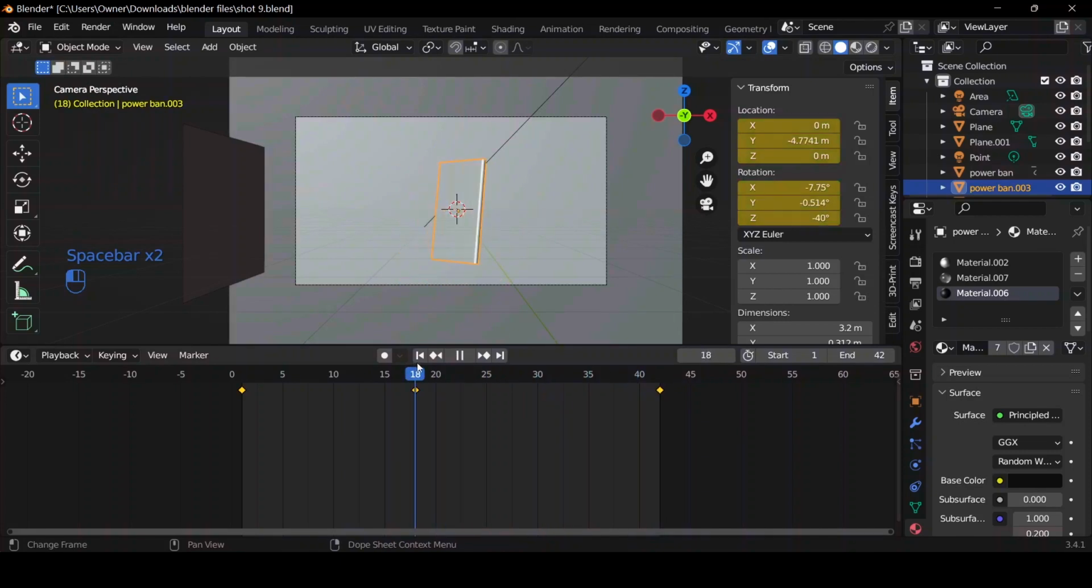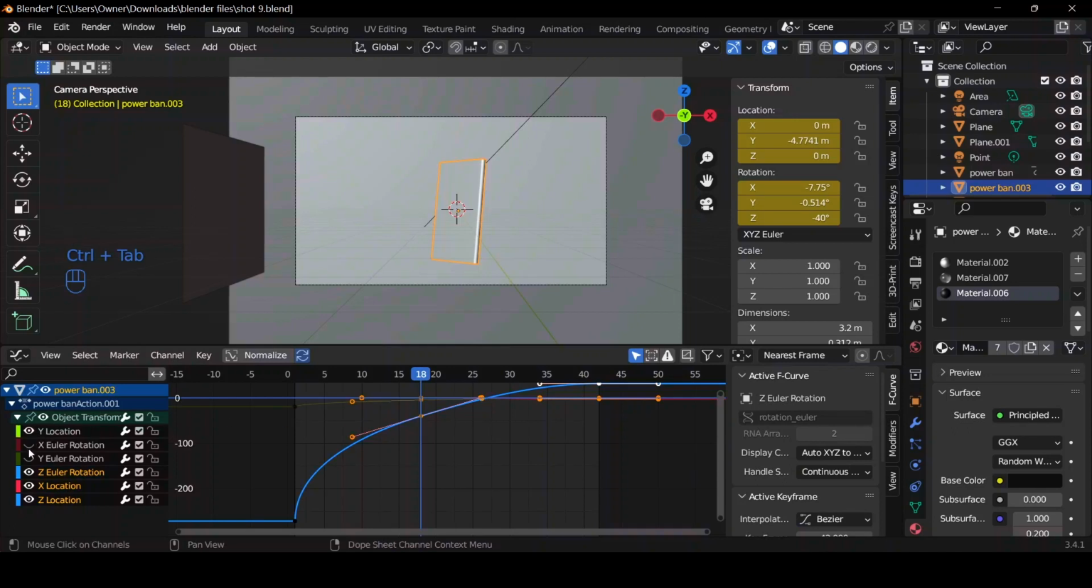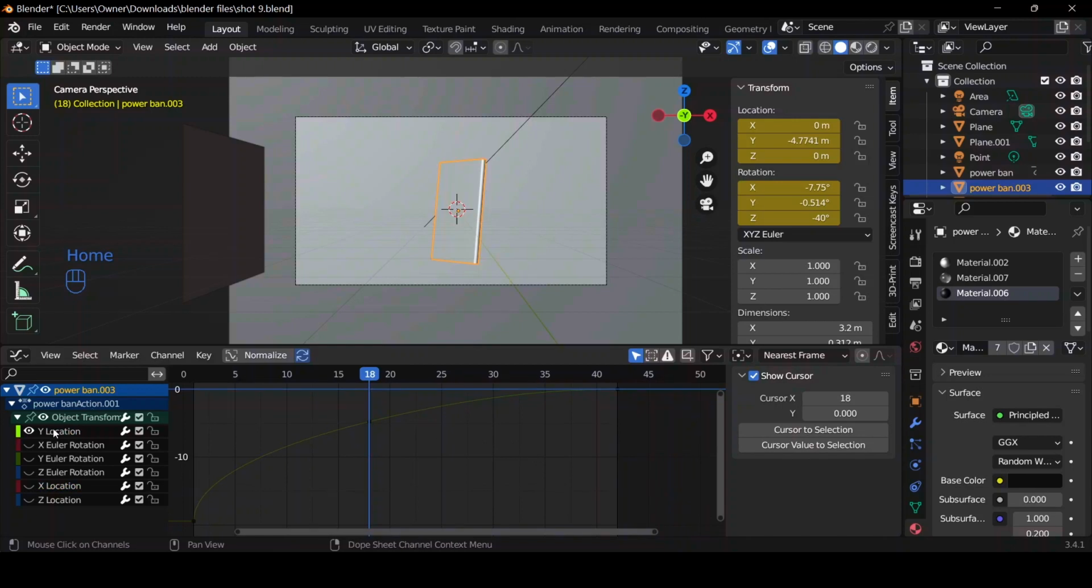Alright, so we're just going to make slight adjustments from frame 18 to 42 here. So select both of them, and then just press T again, Bezier, and then press Control Tab. So we're just going to select them individually again like we did the first time. Alright, so what I will do now is I'm going to select the Y location, and I'm going to press Home. So select the Y location.